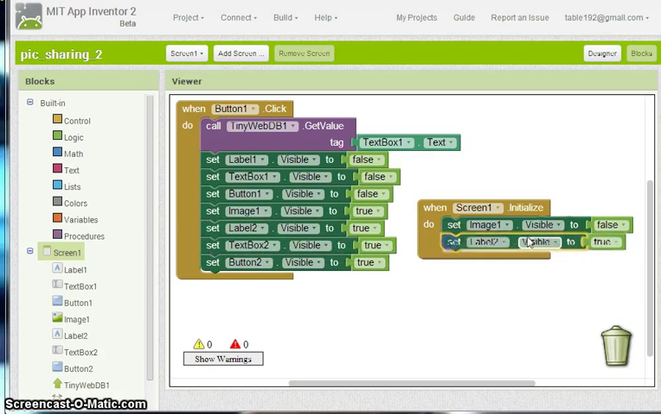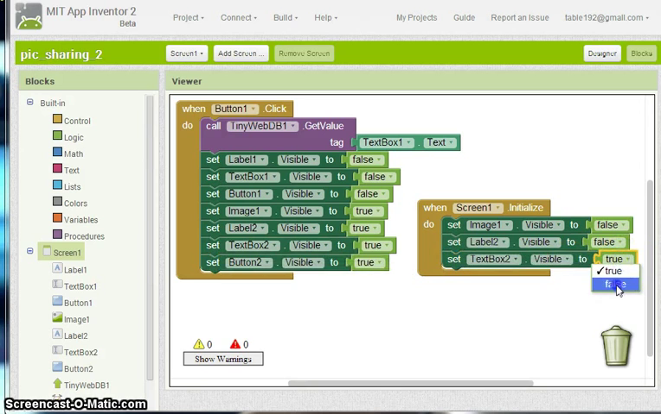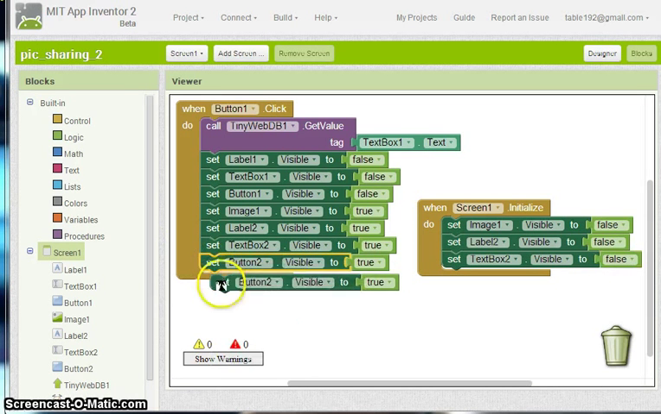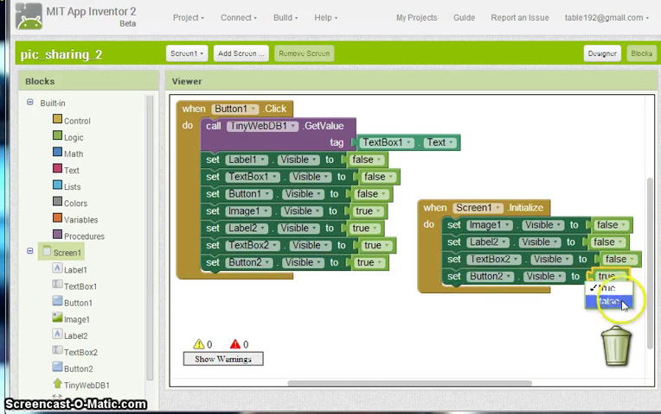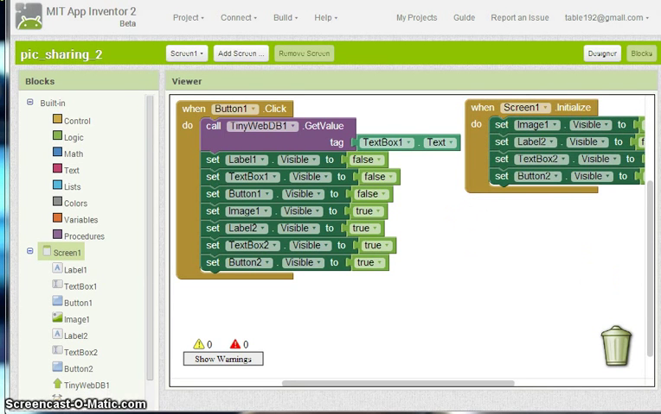Duplicate, false, duplicate, false, duplicate, and then false. So now when the screen initializes, they will be set to false no matter what. In some cases, if you use the other one, I've had some bad experiences with it not doing what it's supposed to.